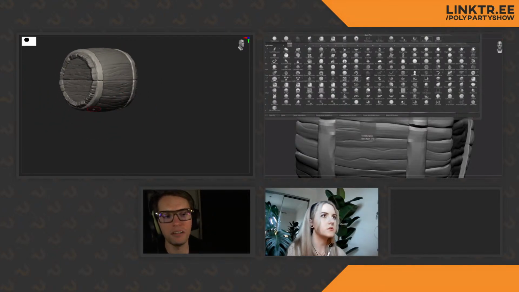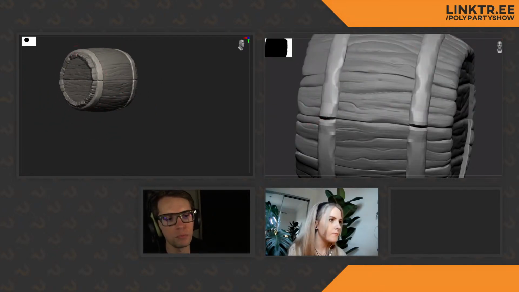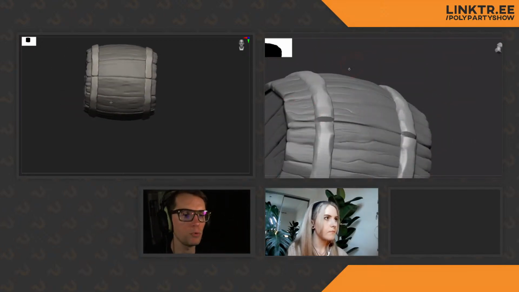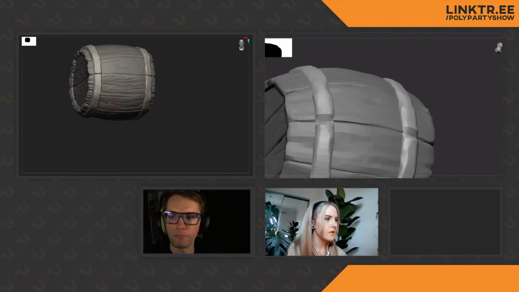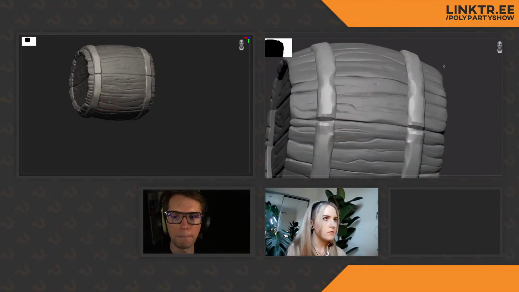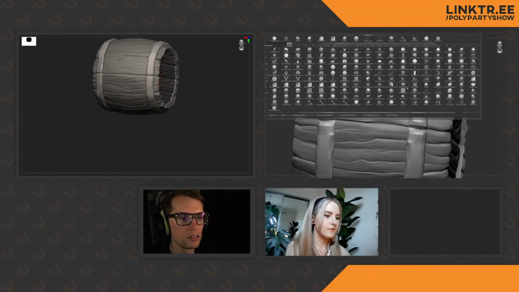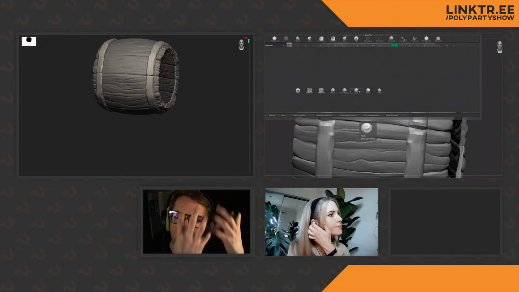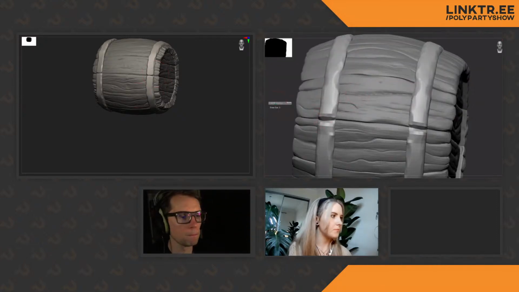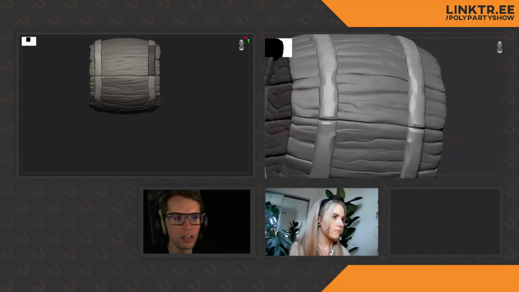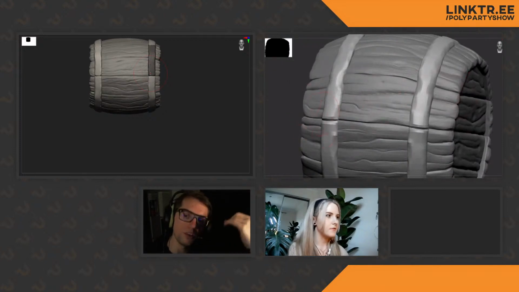Because it's a chest, right? Oh no, wait! It needs to have some nails as well. It needs to be riveted to the side of the wood. Be nailed in. You could also use, by the way, your pinch brush. Pinch is great. Pull those two sides a little bit closer to each other. You can also mask the top part and use your move brush to push it up a bit, and then invert the mask and pull down a bit.